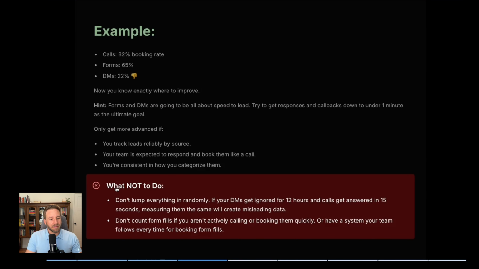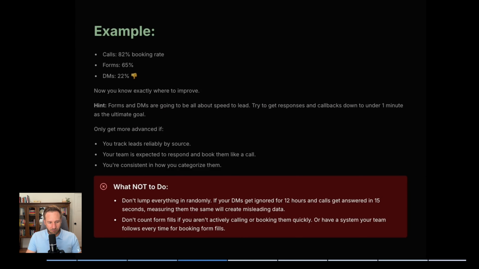Then add the form fills. Then add the rest of the channels once you start feeling comfortable. Don't count form fills if you're not actually calling or booking them, or you don't actually have a system or a team in place that follows up every time with the form fill.